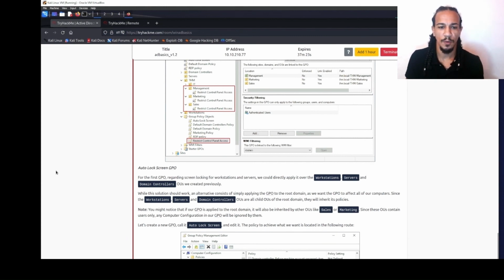After you've done that, moving forward, we're going to add an auto lock screen GPO. For the GPO regarding screen locking for workstations and servers, we could directly apply it over the workstations, servers, and domain controllers OUs we previously created. While this solution should work, an alternative is simply applying the GPO to the root domain, as we want the GPO to affect all of our computers.